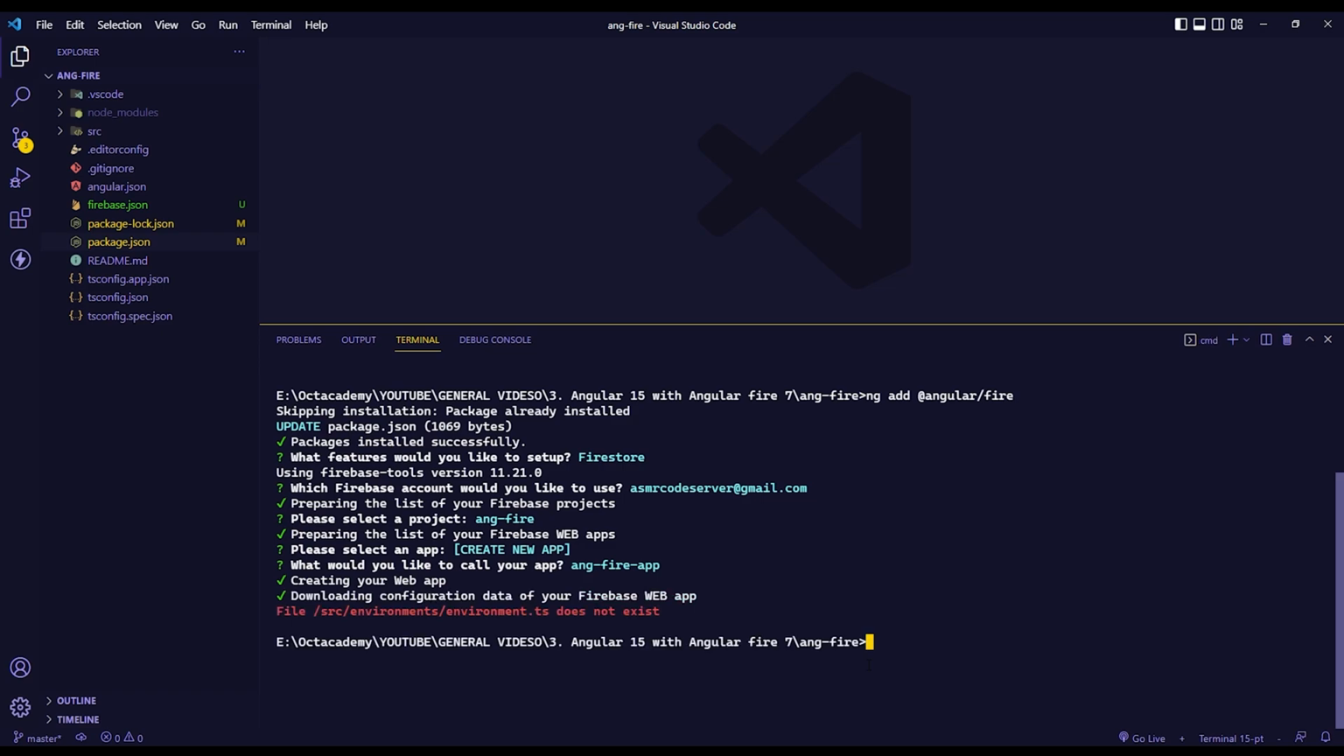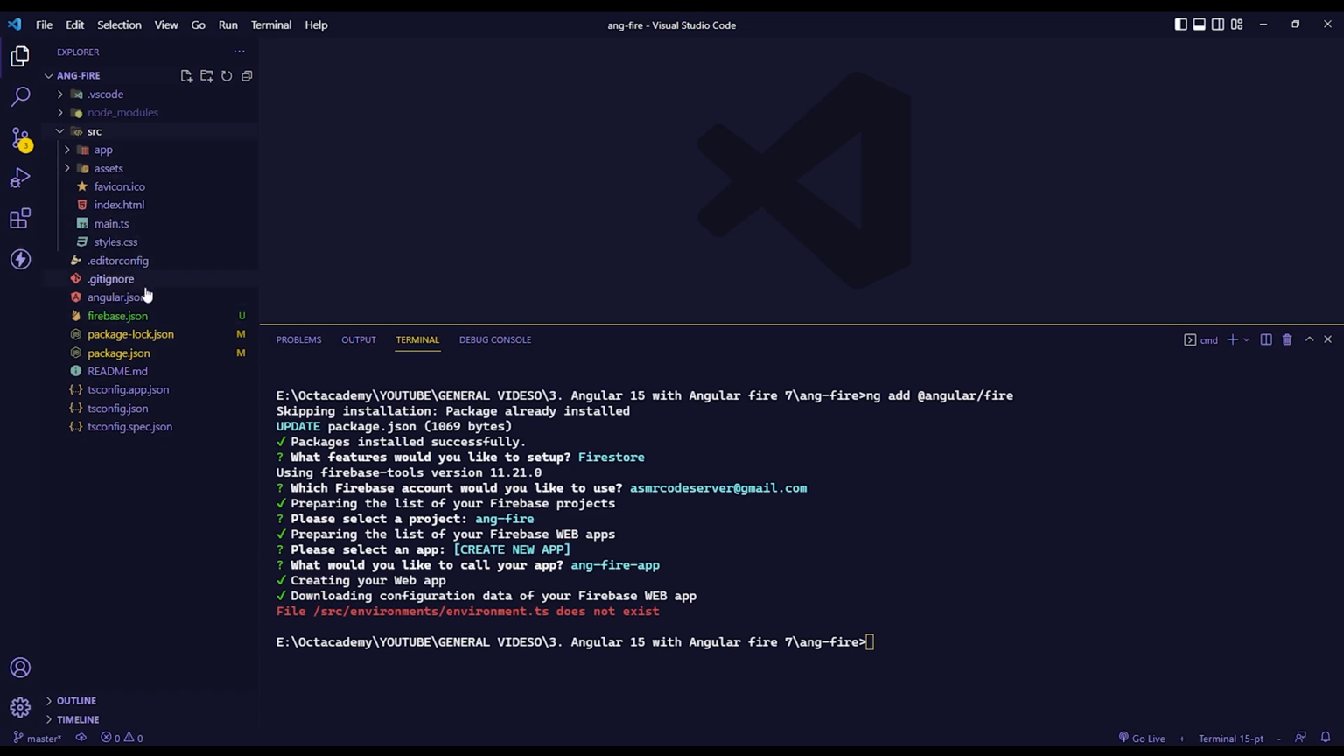But there is a problem. As you can see here, we are getting this error saying that in our Angular project, there is no environment file to add the Firebase configuration. So this execution is not completed. It failed. So guys, in Angular 15, the Angular team removed the environment files from the Angular boilerplate to minimize the application size. Because of this, we cannot complete the angularfire installation.